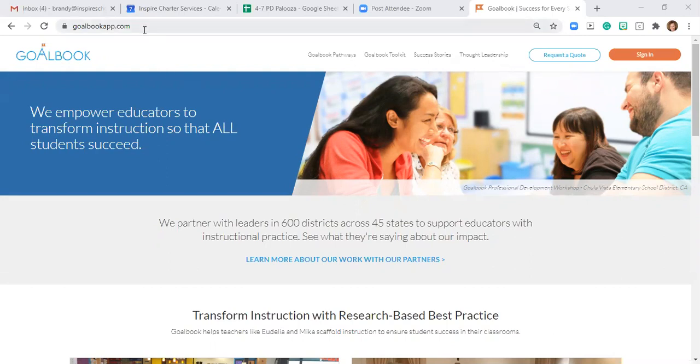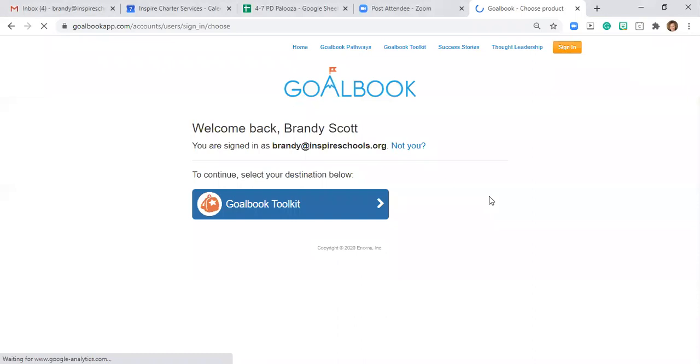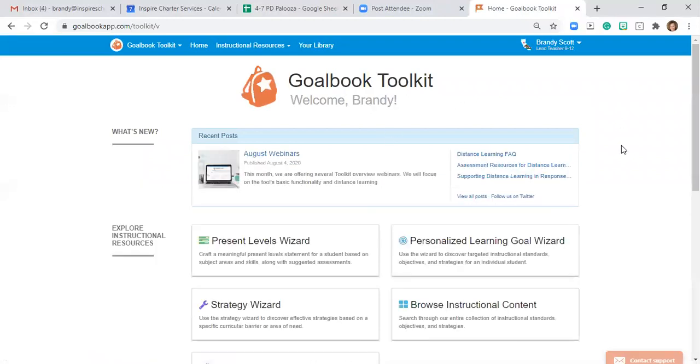And so when you log on to Goalbook, you'll log on to this page, goalbookapp.com. You'll be able to sign in over here on the right. And I think it already signed me in. So after you sign in, this is what the home page of Goalbook actually looks like.